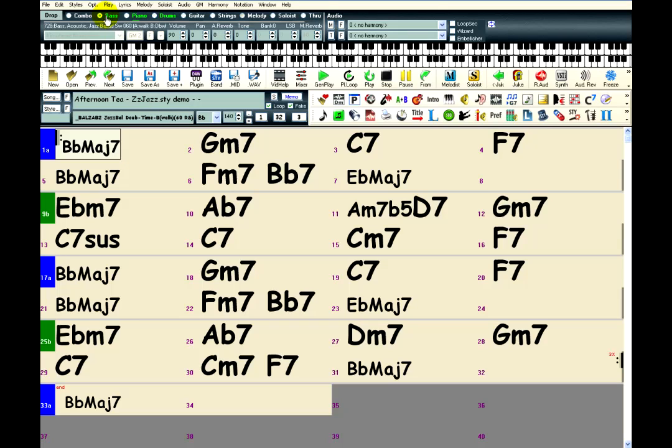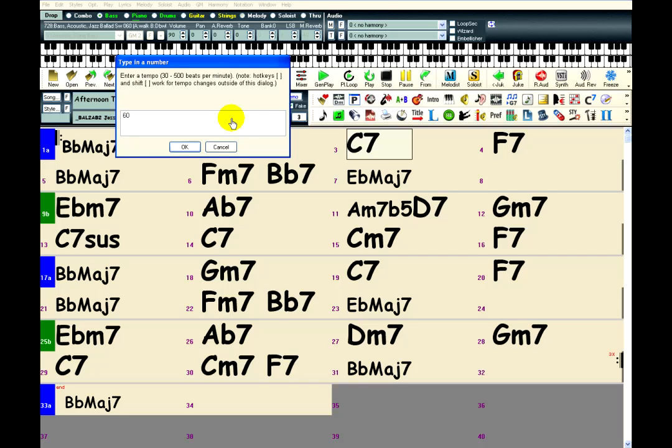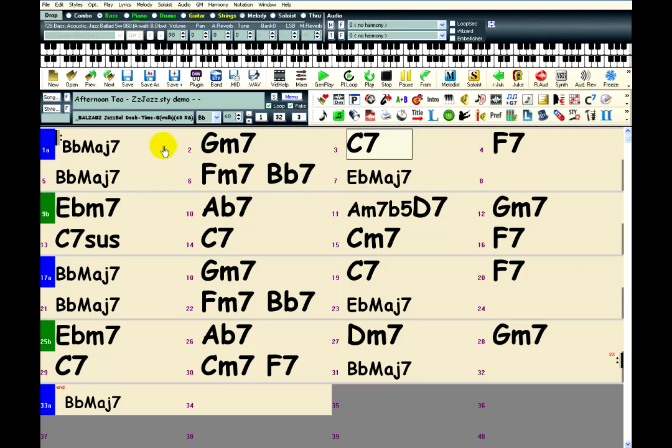Now as you can see by the track names, they're all green. That means all the instruments are now real tracks. I'm going to set the tempo to 60 because the real style is best at that tempo.